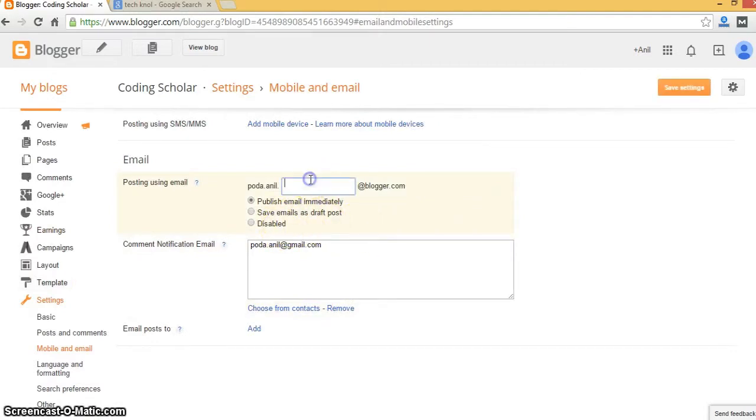You can select some default email ID for your blog post. Comment notification would be always your email ID, so that if anyone comments on your blog, you will receive an email notification. Immediately you can respond to the comment.